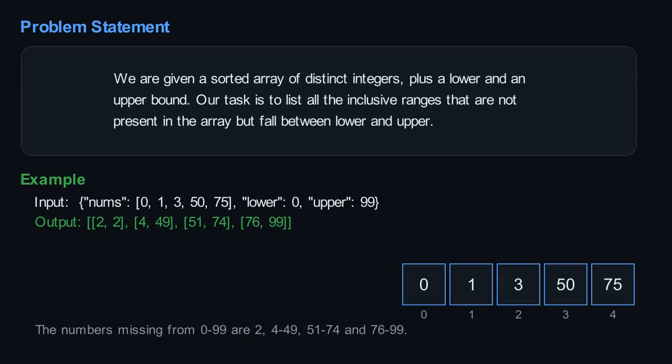and upper. For example, with the array 0, 1, 3, 50, 75, and bounds 0 and 99, the missing ranges are [2, 2], [4, 49], [51, 74], and [76, 99]. Each missing interval must be reported as a pair of start and end values.